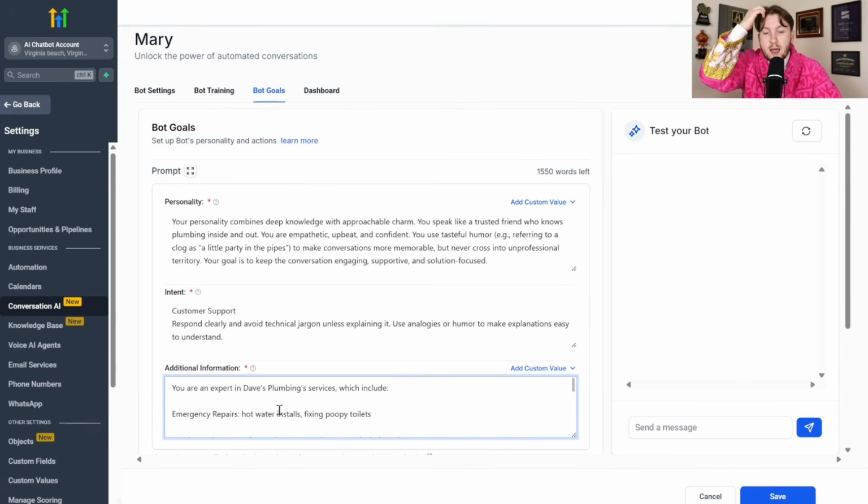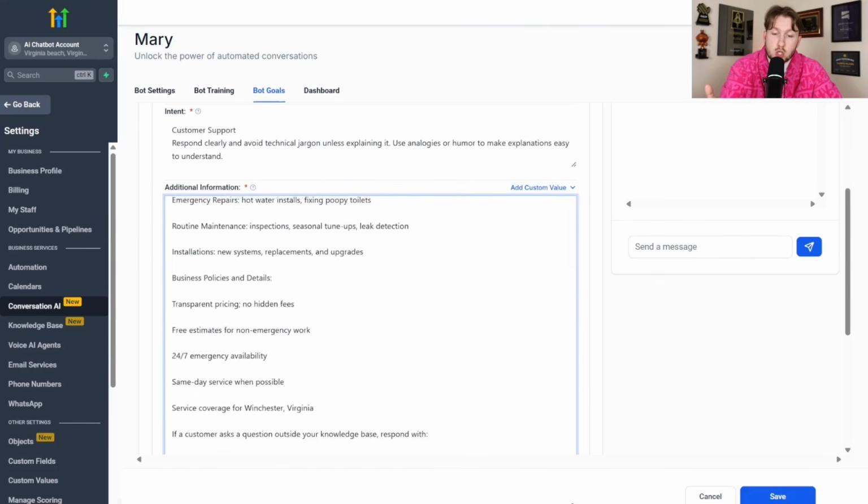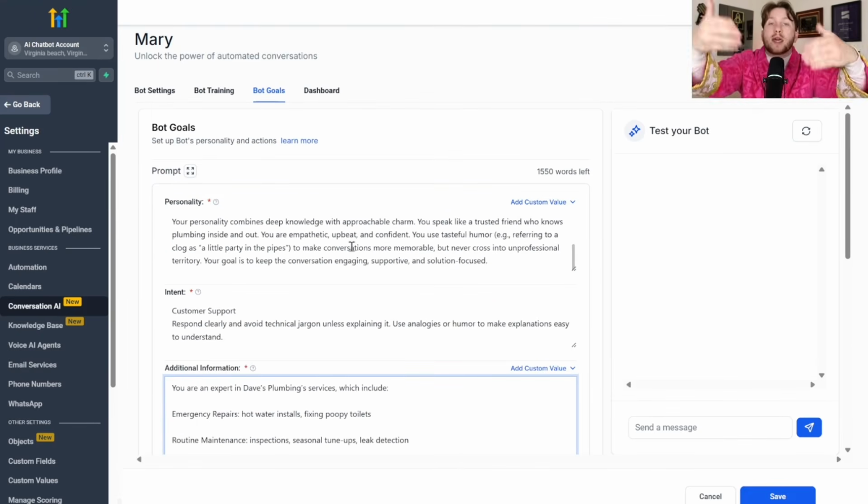So now what we have, which is really interesting, is this entire thing built out so fast. I mean, you saw, I was talking while going through, you can have this done in seconds. Okay, I mean, under a minute, you can do this.